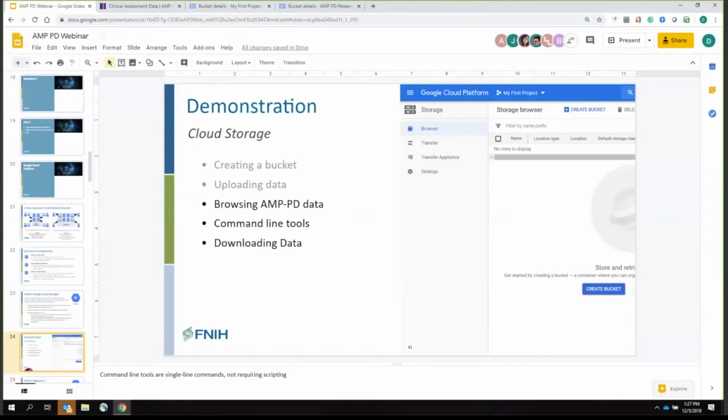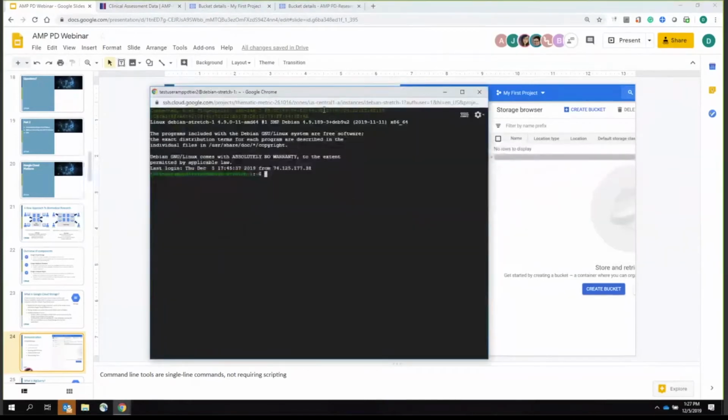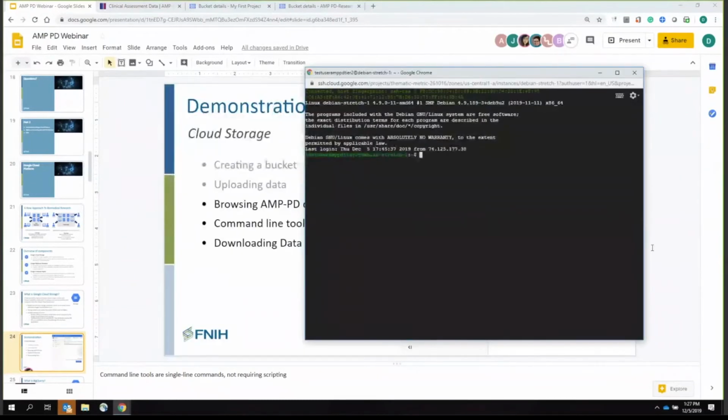I also want to show a virtual machine. So if you create a virtual machine and you want to use the data and process it from there, you can use the GSUtil command, which is part of the Google Cloud Platform. It's a set of command line tools. And I have a few commands that I want to show.